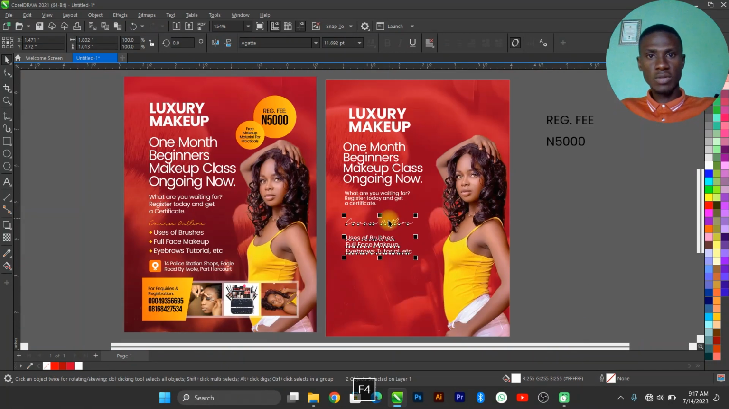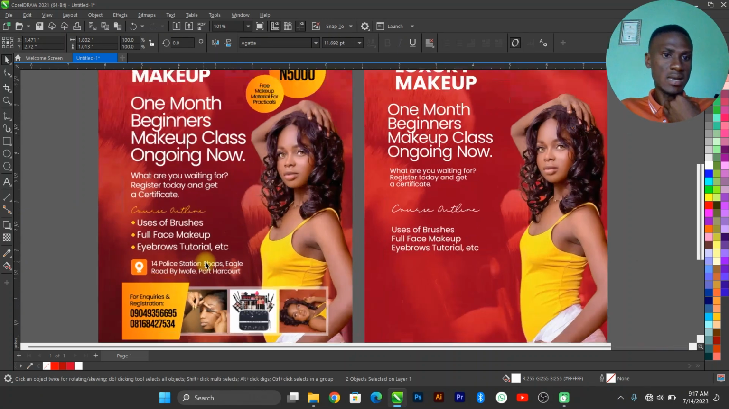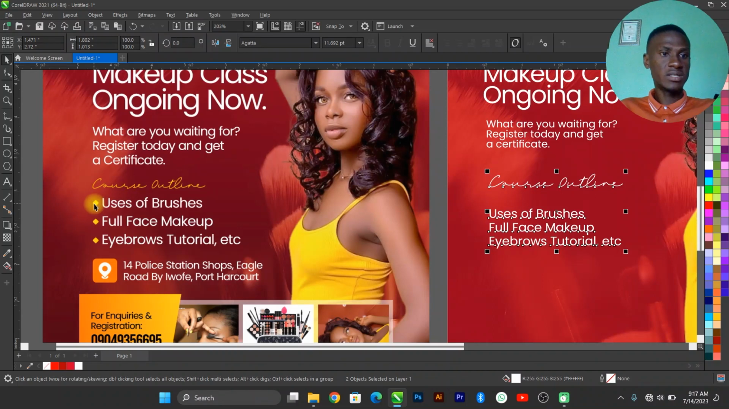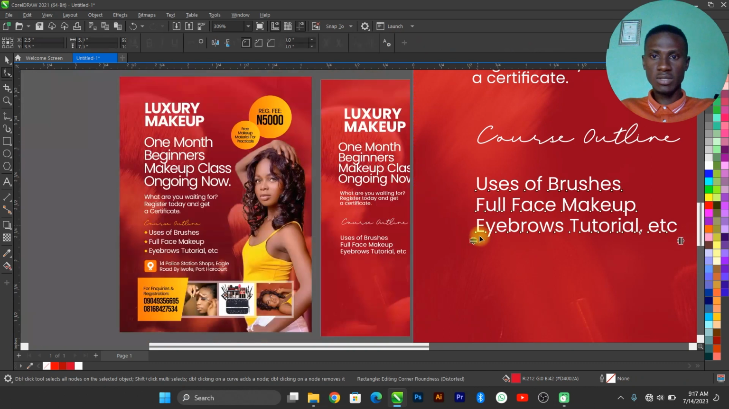Okay, good. Now make sure, just like what I have here, everything is aligned to the left. But before I do that alignment, I have to bring this bulleted symbol into the design. And how do I do that? Let me space this out a little.